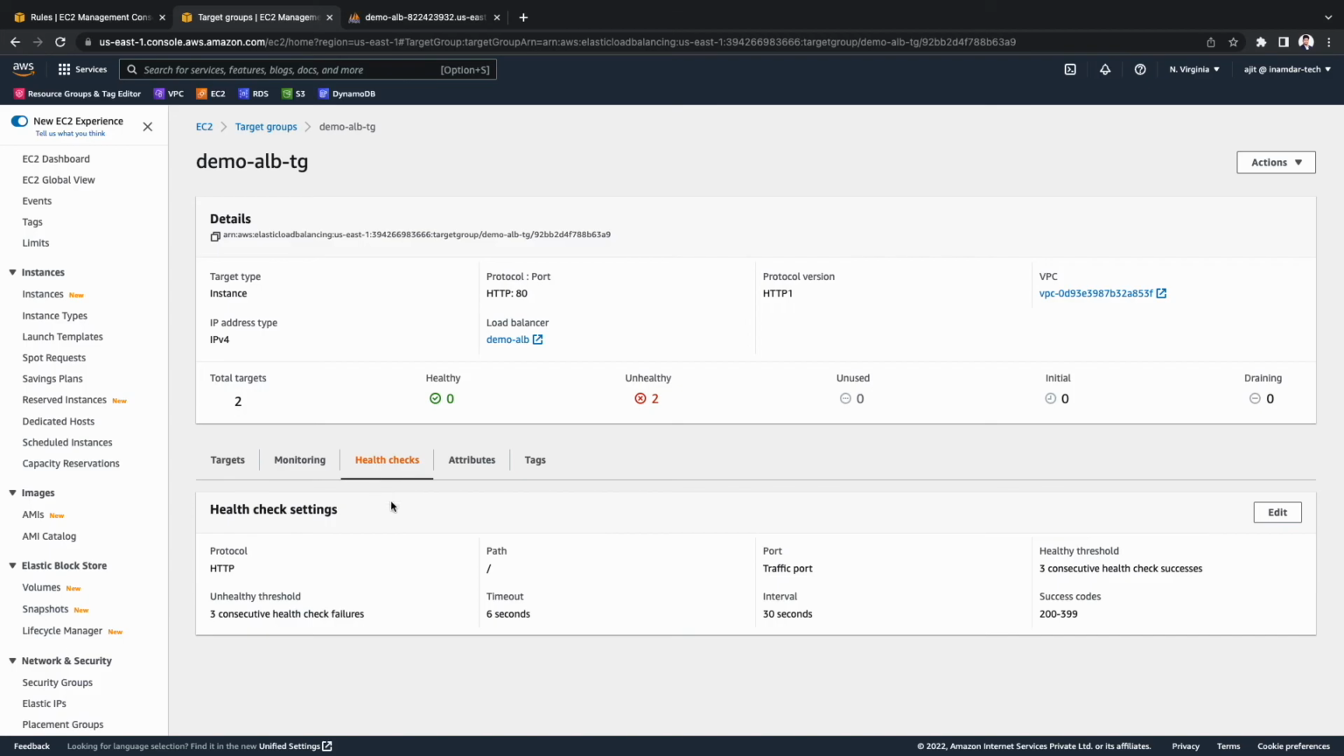Go to the Health Checks tab. It's because the health checks are by default configured on the root path and our application doesn't have anything on the root path. That is /var/www/html. However, we have a PHP info file which can be utilized here to set up the health check path.